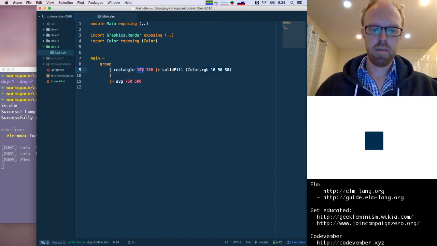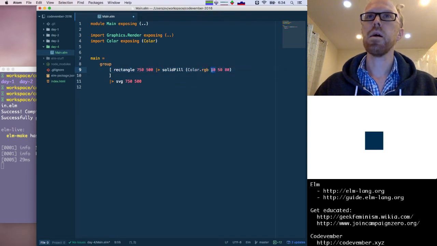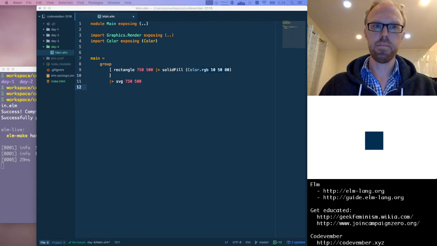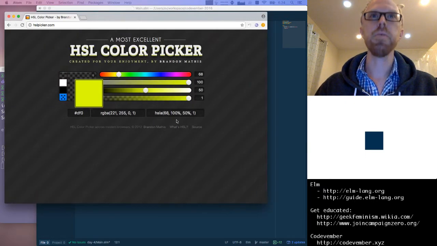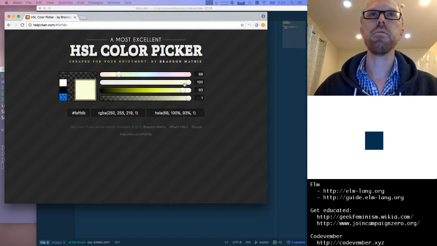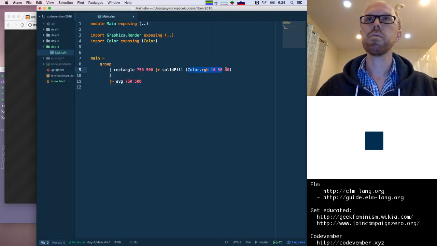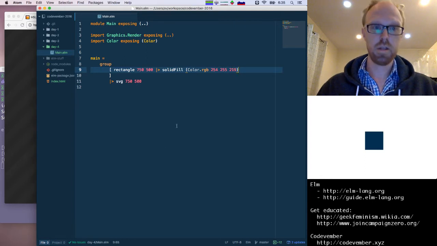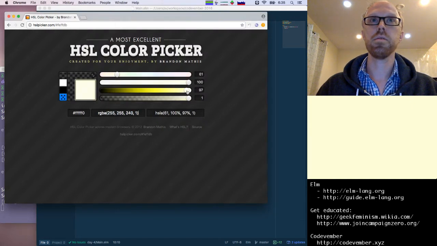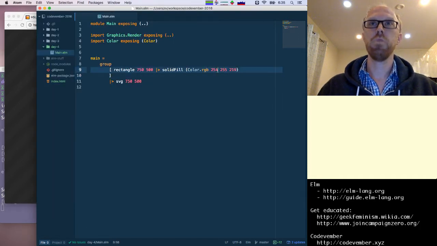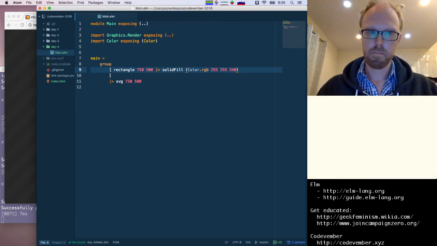Alright, so let's start out with a background color. I'm going to use a color picker today, and my favorite, hslpicker.com. I want kind of an off-white for our background. Maybe about there. Okay, let's copy this one. So color RGB 254, 255, 219. Actually, let's go a little bit lighter with this. 255, 255, 240. Sounds good. There we go.